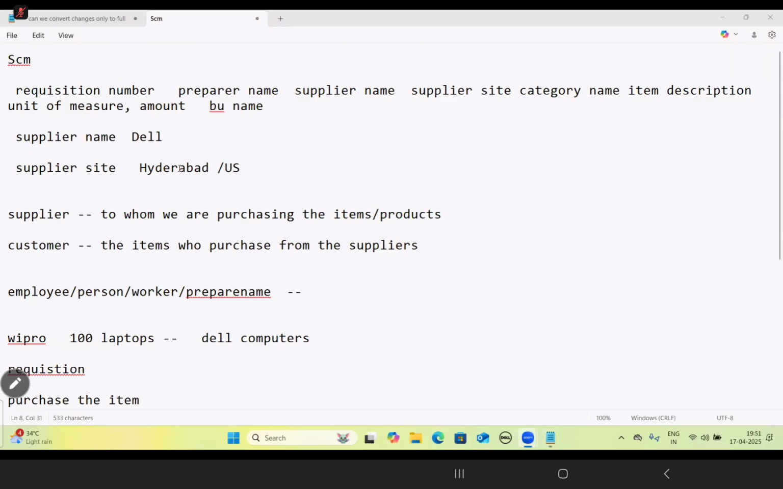Multiple requisitions, definitely, right? For example, today I will purchase 100 laptops, tomorrow I will purchase 200 laptops. It may be different, right? So one supplier has multiple requisitions, correct? Yes, 100% correct. Dell has different requisitions, Lenovo has different requisitions. So the end user will select Dell.